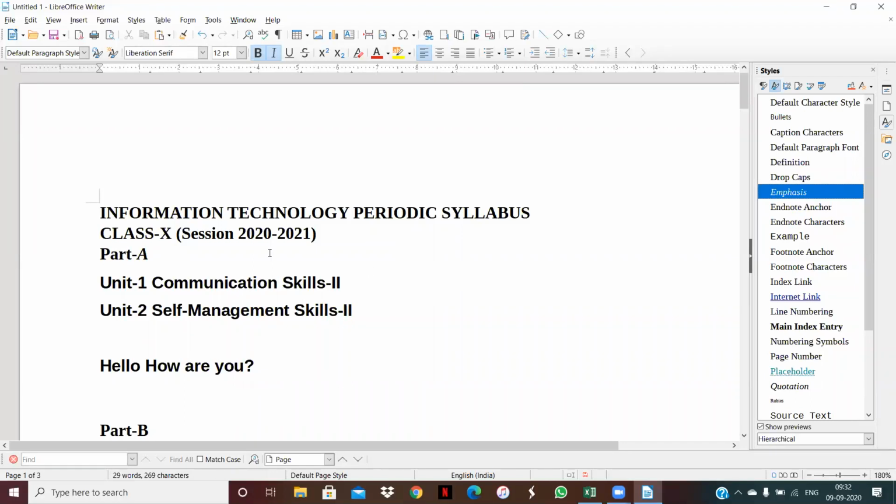Means whenever we now select text and press the F4 key, it will show the style that we applied for it.